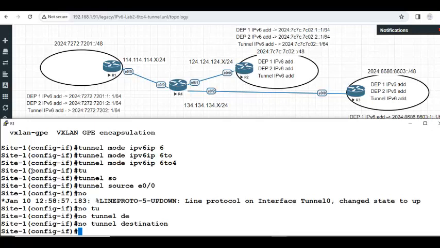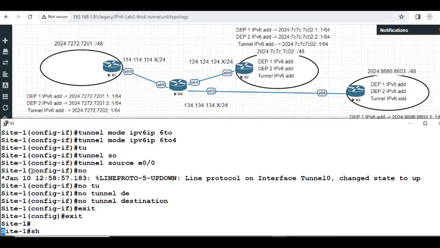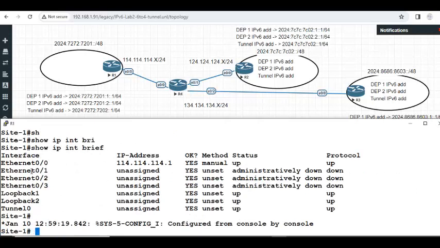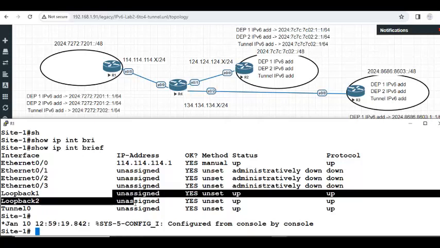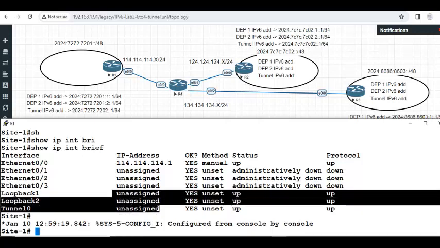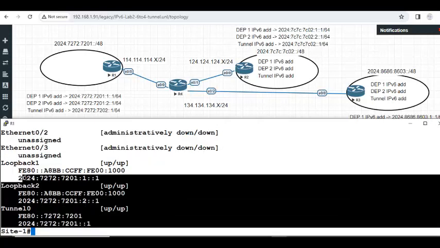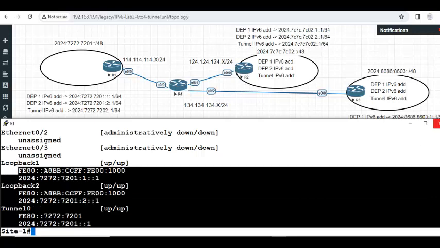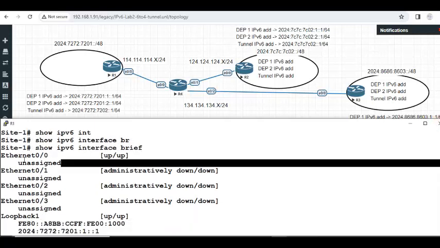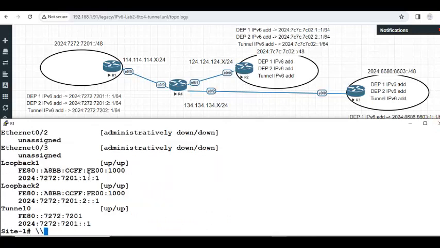Now, show IP interface brief. You don't have any IPv4 address on the loopback or tunnel. That's why I cannot call this dual stack. But I have it here, whereas Ethernet 0/0 is blank. This cannot be dual stack. Now we got the tunnel ready. We got the LAN ready, meaning the departments are ready on site 1.